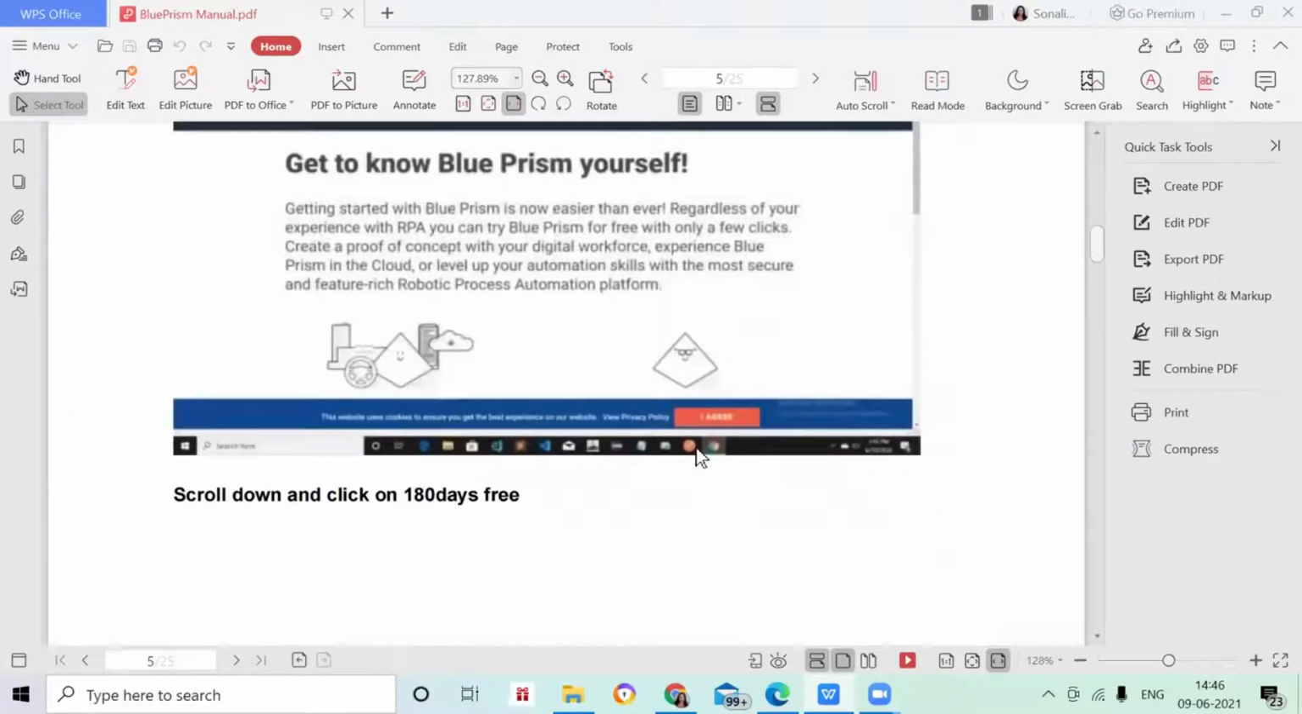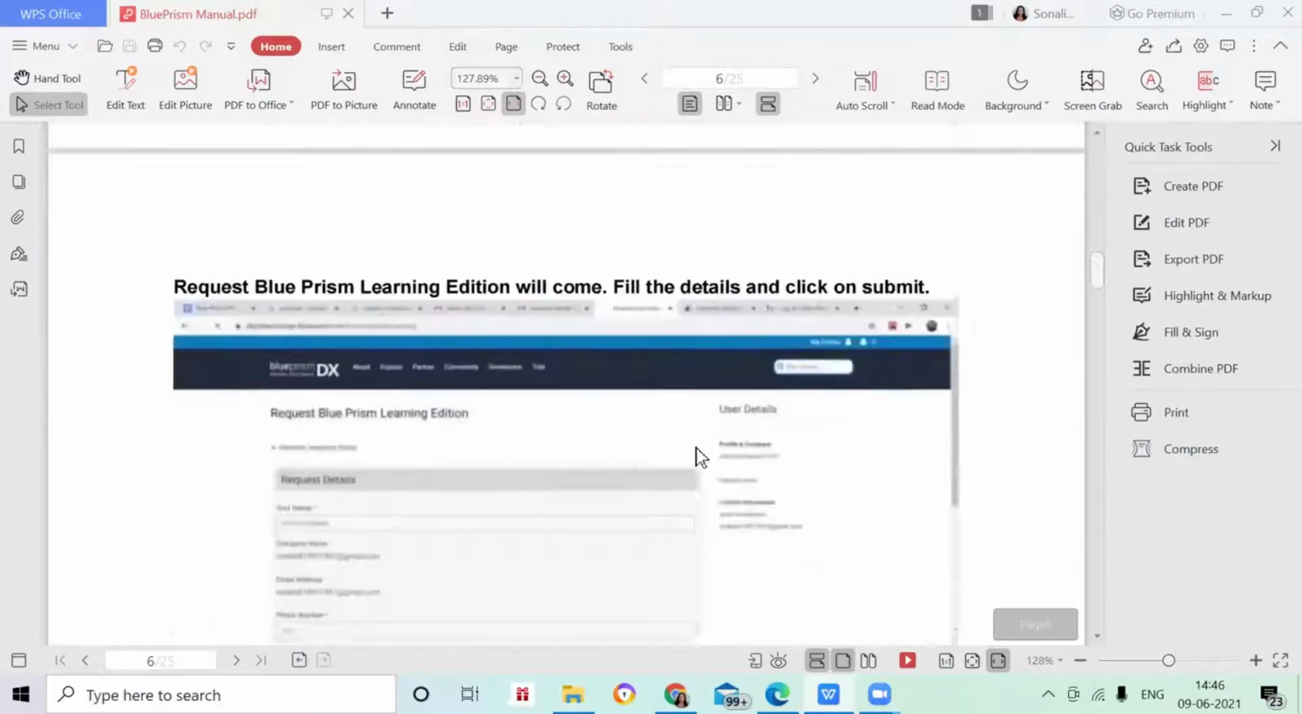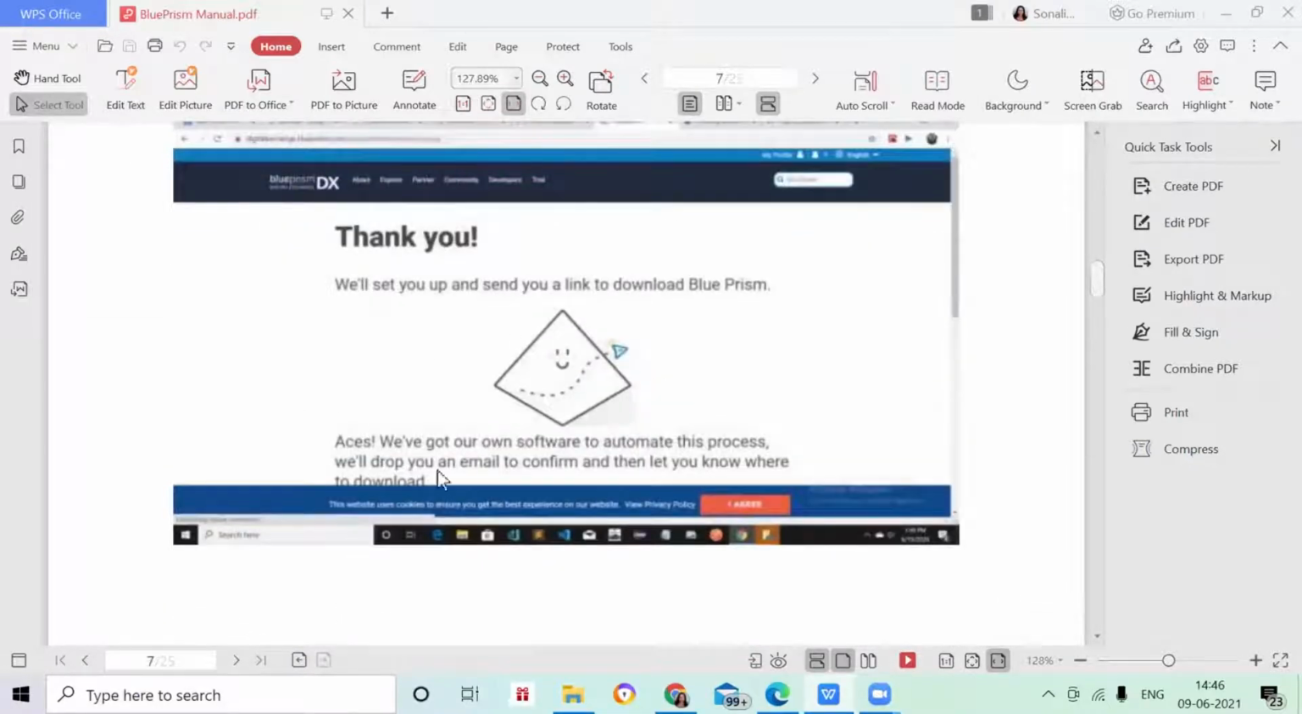Whenever you get this kind of image, it means that you have already downloaded, so you are ready to set up, or you are going to get a link to download the Blue Prism. Whenever you create the account, maybe you will be redirected to your DX. Then you can see this kind of window, which means that you have already received one link to download your Blue Prism.